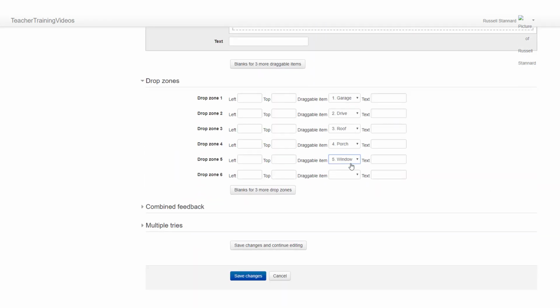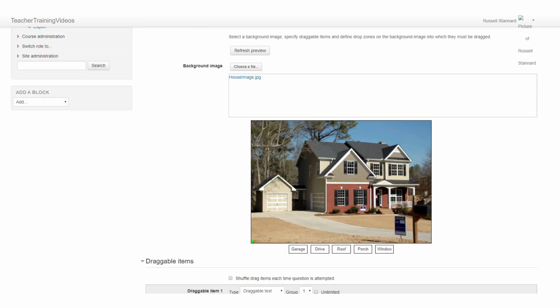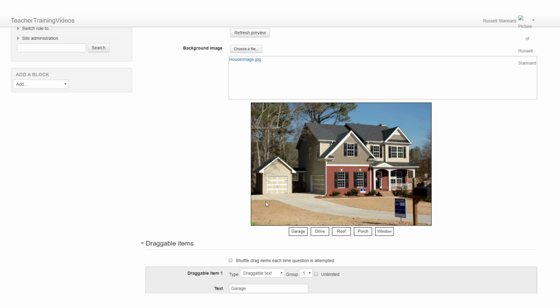So once we've now associated these drop zones, if we now move up to the top of the screen, you'll see that the words that we've added here have now been associated, and we're going to move them into position. So we're going to say window will go here, porch will go here, roof will go here, drive will go here, and then garage will go here. So what we're now doing is taking those words and dictating the drop zones where we expect the users to drag the words into.